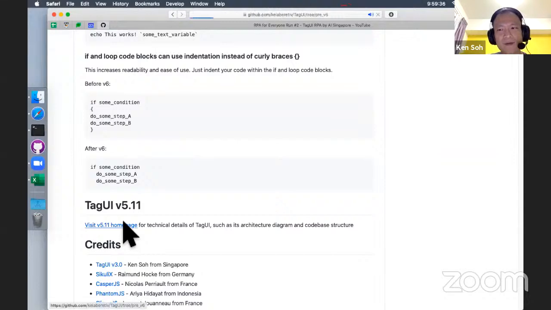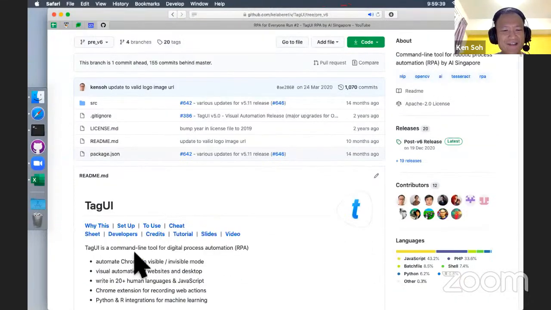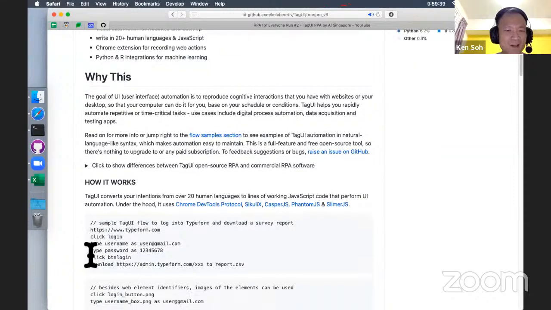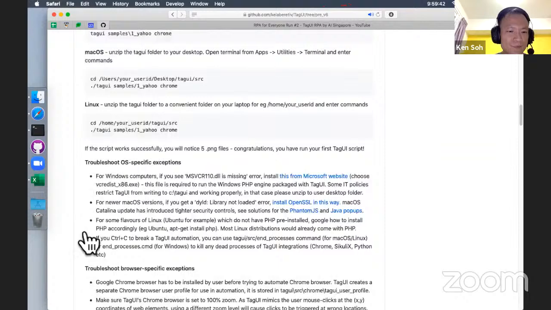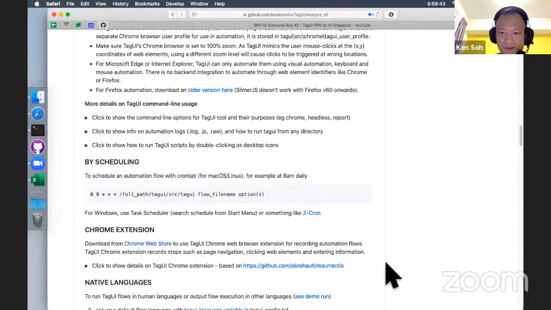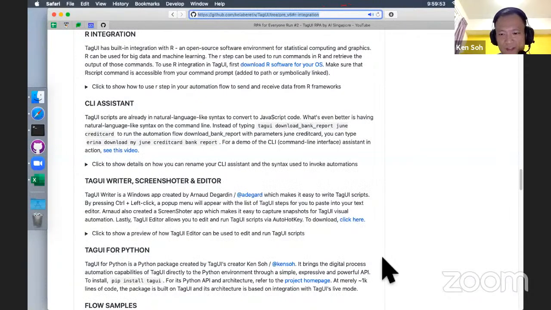Yeah, but R we kind of consider it as an advanced feature because now more people use Python. So let me paste it here. Yes, R integration here. So what this means by R integration is in your robot script for TagUI, you can do your normal RPA stuff. You can also send the information to your R environment, do your R calculations and formulas and whatever, return the result back, stuff like that. You can do that. Okay.